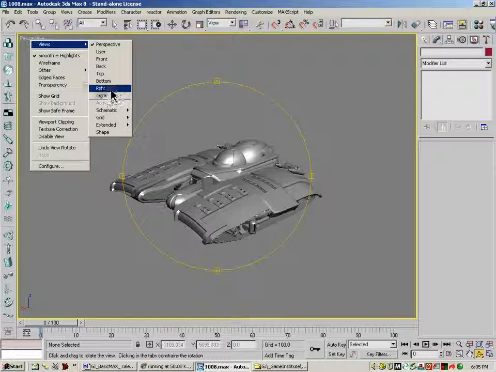Usually left, right, these two go together, top and bottom, obviously front and back. And here's your user and perspective views. That much is pretty easy, and I usually use the buttons, and I just usually use a top, a front, a left or a right view, and a perspective or a user view.